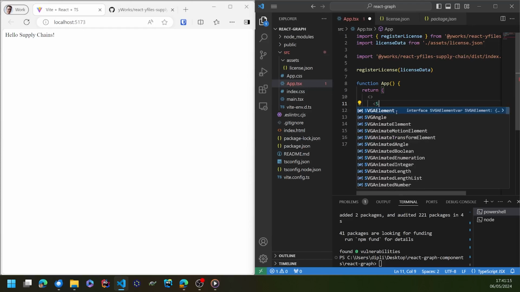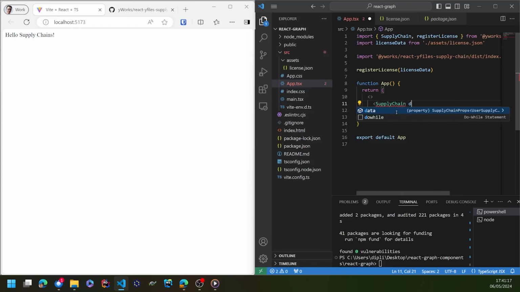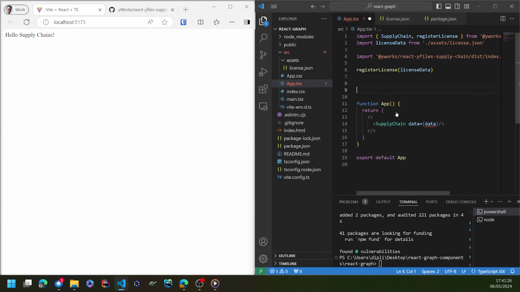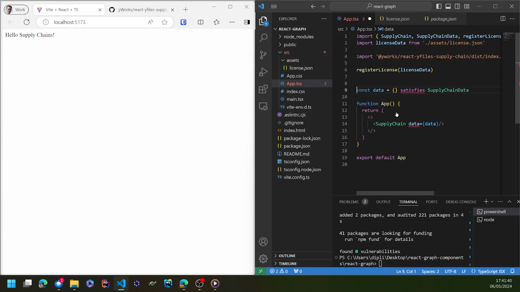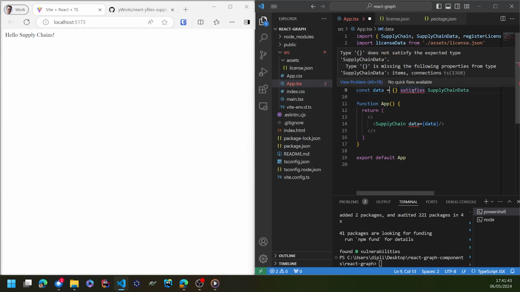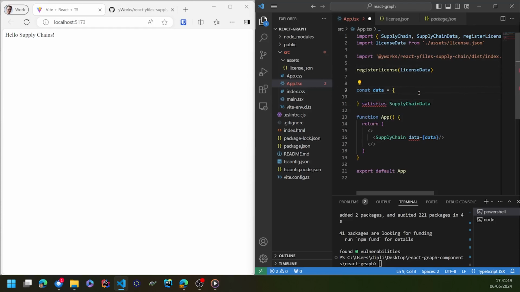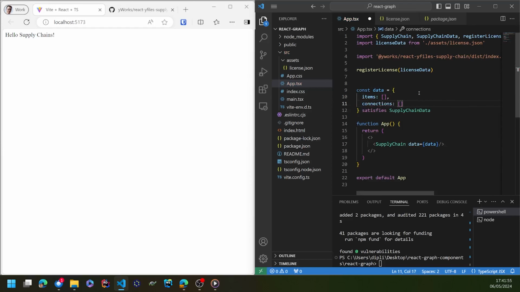The component is called SupplyChain, and it has one important property, and the only one that is required, and that's the data property. So we need to pass in the data that we want to display. Let's quickly define that data over here. It's a JSON object that satisfies the following contract. It's a SupplyChainData interface, and this means that we need to provide an items and a connections property in the data, items for the elements that will be displayed, and the connections for the connections between our items.